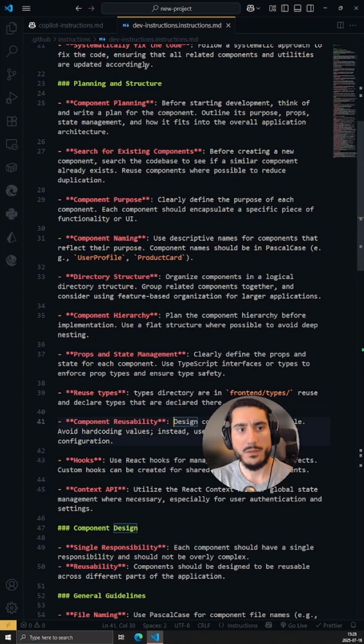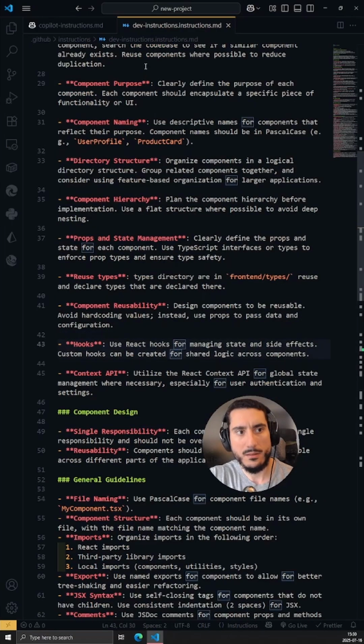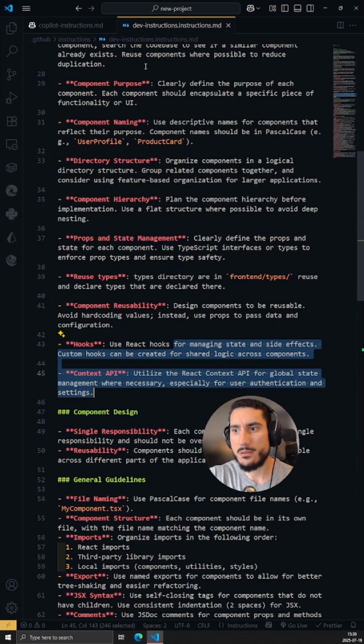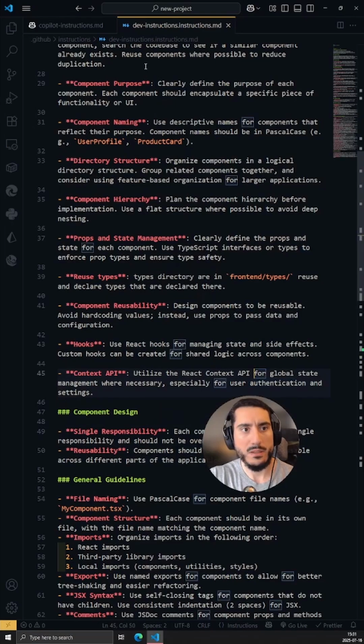We have to have reusable components, so we don't redeclare everything like forms and input fields, and we avoid hard-coding values, and we use props to pass data and configuration. Hooks and context API are not very useful if your project is not really big, but you can read about hooks in the React documentation. And for the global state, like if the user is logged in, it would be helpful to have a global one, and you should have a global one.